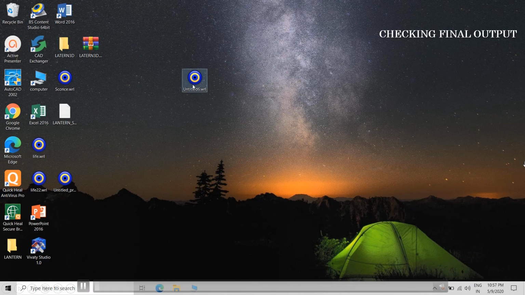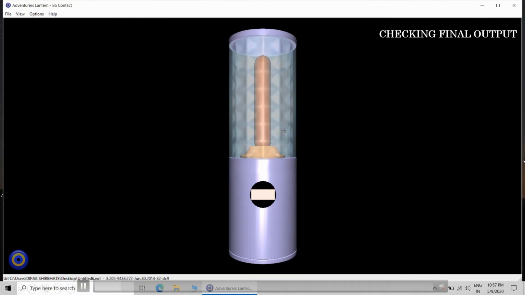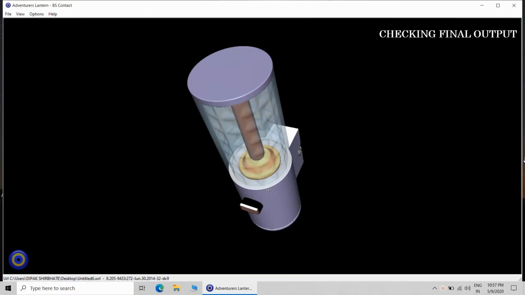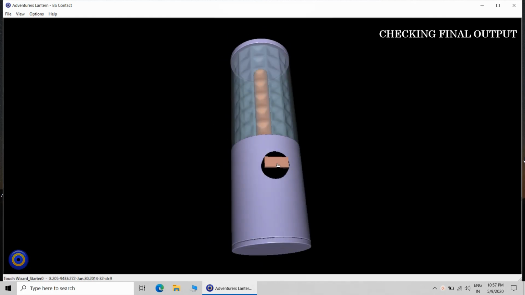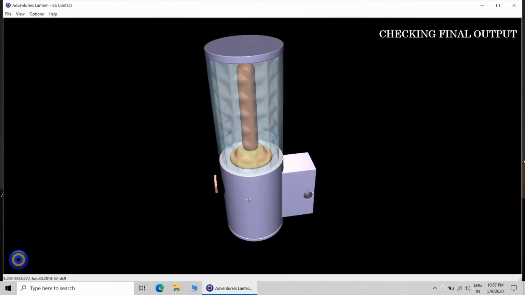Now we will check the final output. I have saved that file, and this is a touch sensor, and you can see that we can make the light on and off. We can toggle the light in on and off position. You can see the change in the color illumination also. It shows that our logic is working.